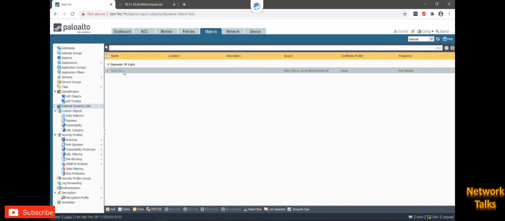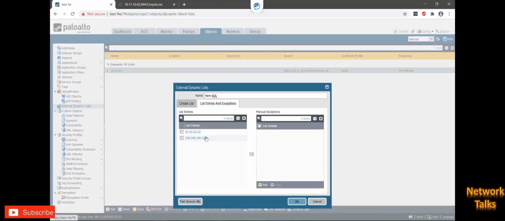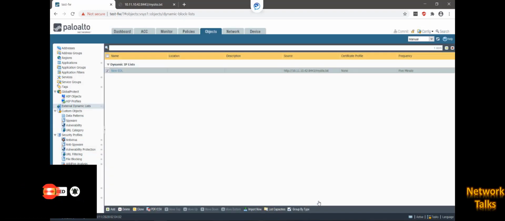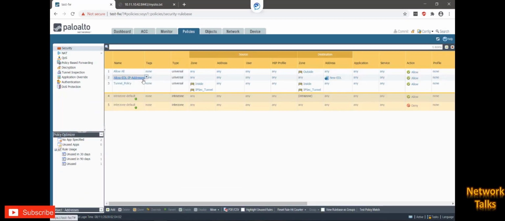Now if you go under EDL again and under entries, if you see you are able to see the second entry as well. So this way you can manually make the changes under text file available on the web server and firewall will automatically take those entries. So under security policy, firewall will take appropriate actions against all those IPs available under this dynamic list.